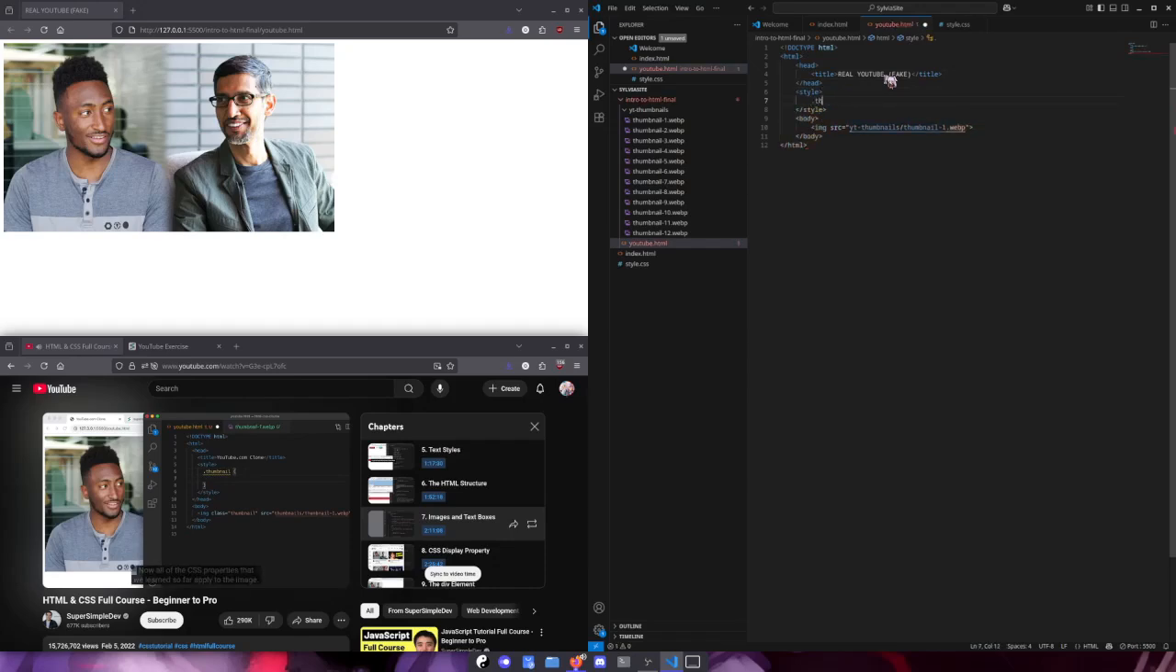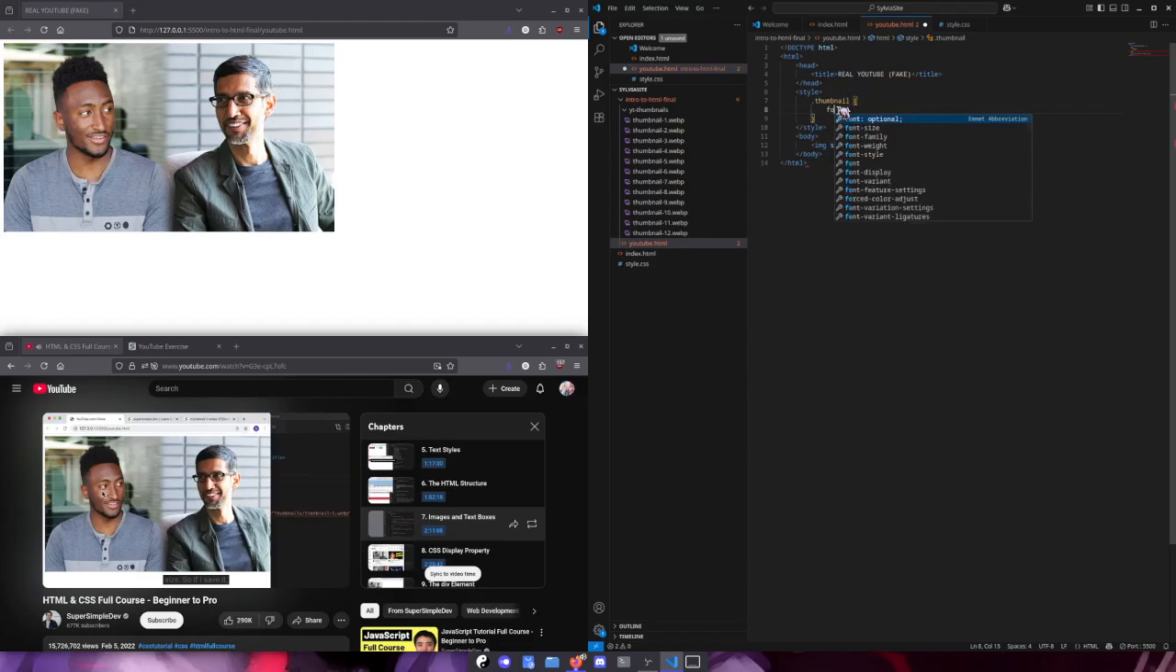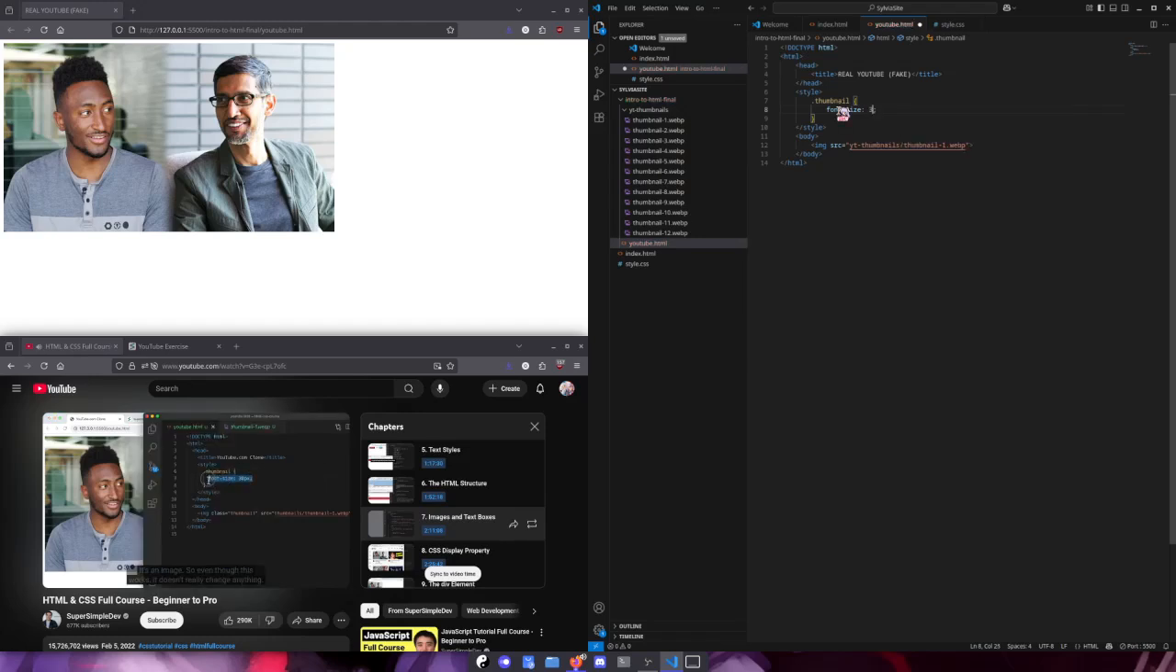Now all of the CSS properties that we learned so far apply to the image. Some of them make sense and some of them don't. One property that obviously doesn't make sense is something like font-size. If I save it, you'll see nothing changes because there is no text inside this element. It's an image. So even though this works, it doesn't really change anything.